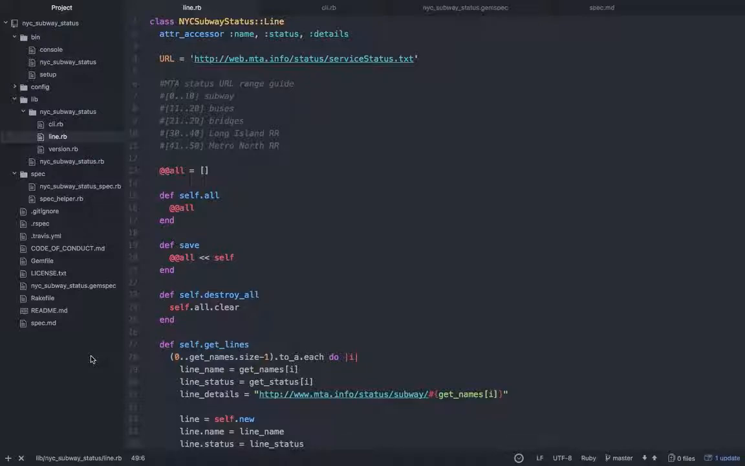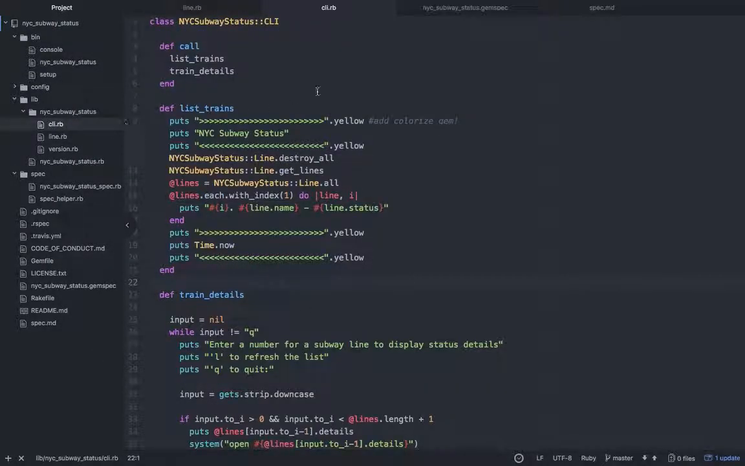Using Atom editor here. So let's go through the point of entry through the CLI. All right. So when the executable is run, call will run and it'll do these methods, list trains, and train details. So here is our header that should be familiar. We're using the colorized gem to get some different colors in here. Even with the first initialization, this is where we'll see in the line class how everything will get cleared out. Our all class variable will be set to an empty array.